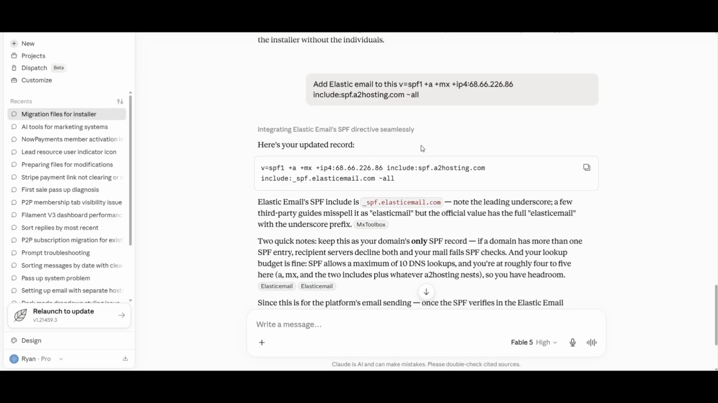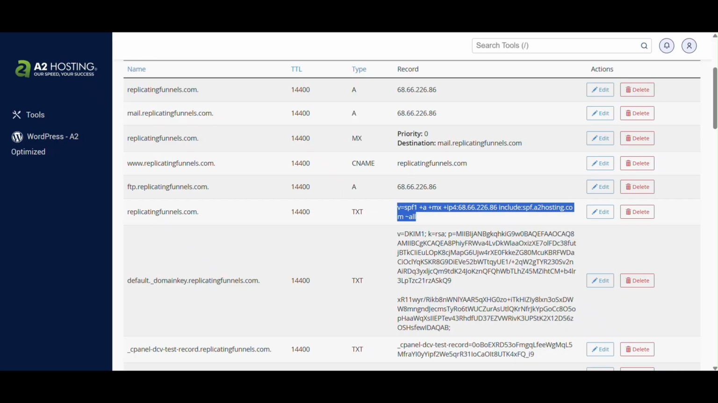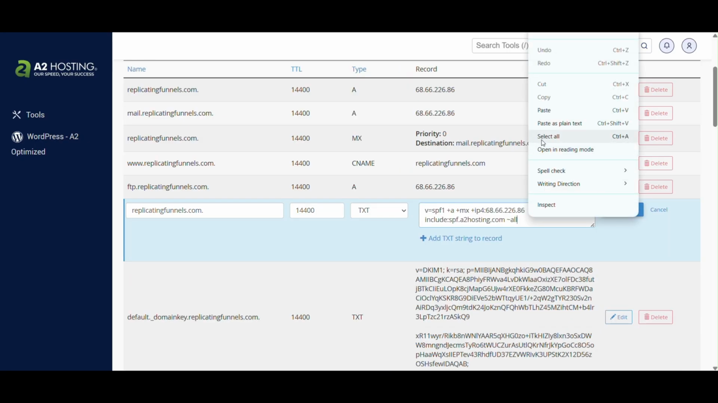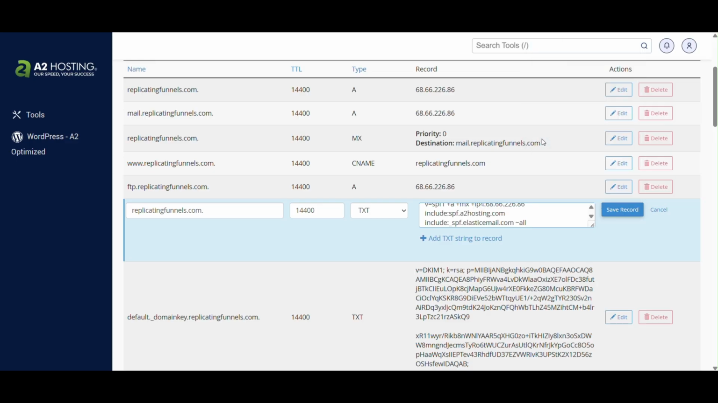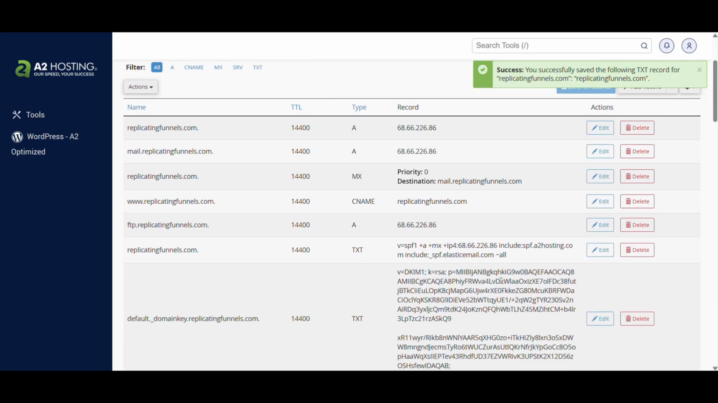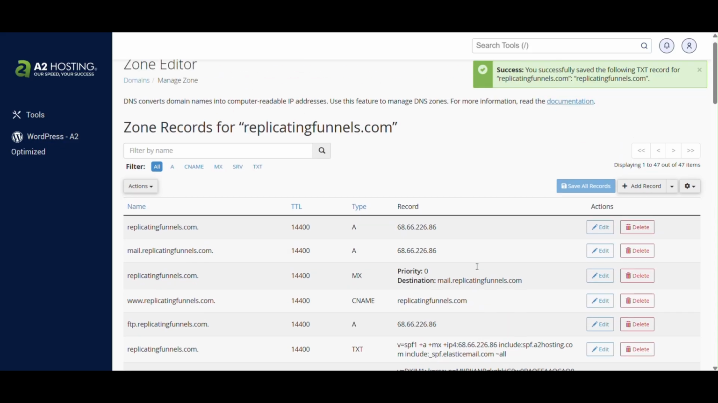And so that will give you the updated record there that you can just paste in there. So I'm going to copy that and go back here and click Edit. And all we need to do for that one is just select all and paste that in there and save that record. So now we've got that one updated.